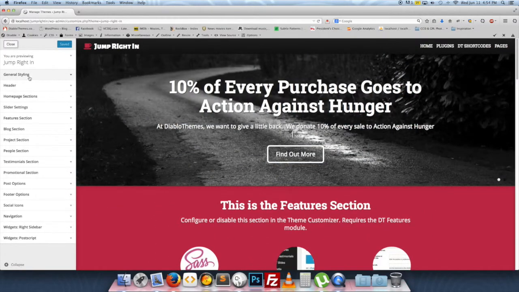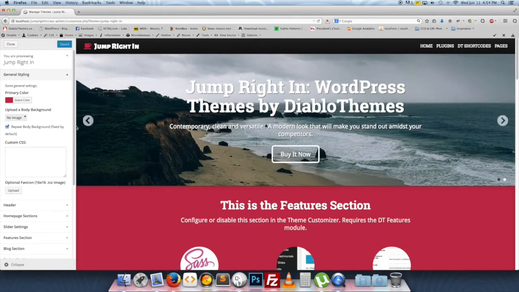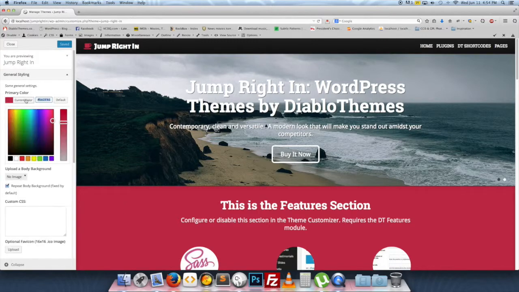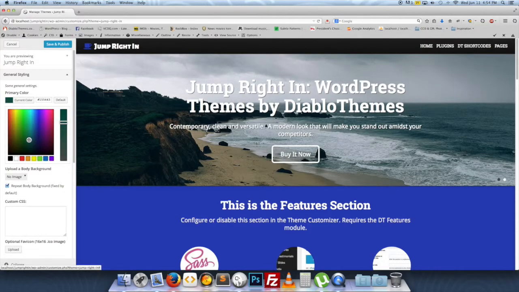Now on the left here you'll see the customizer options. There's a long list of them by comparison to what you'll usually see. And we'll start with general styling. For starters, we can change the color very easily. Thanks to the customizer, you can see these changes instantly.